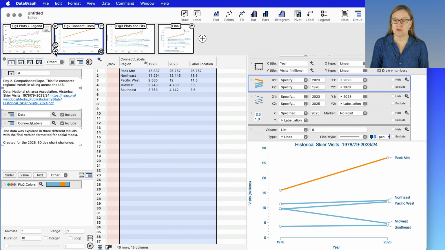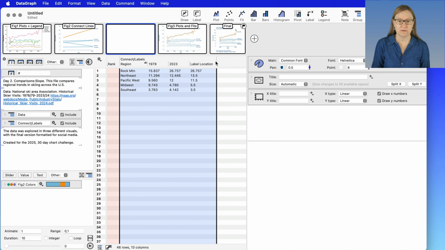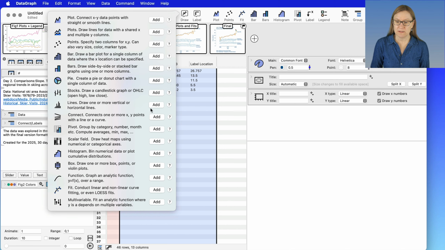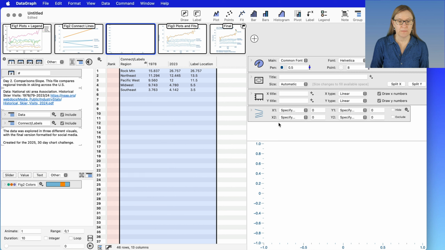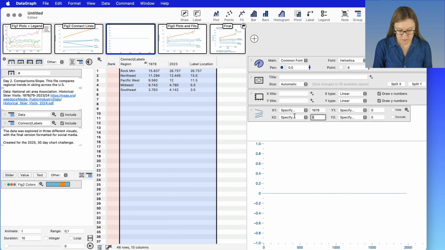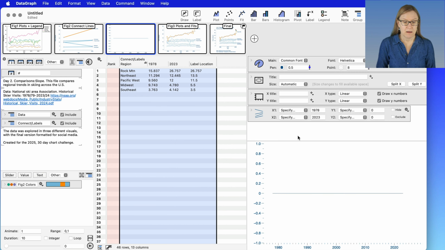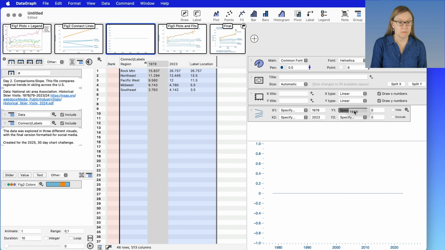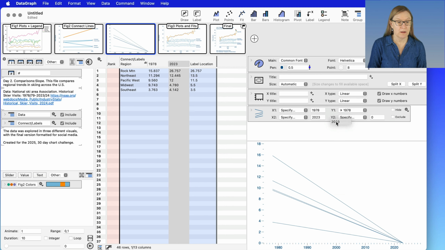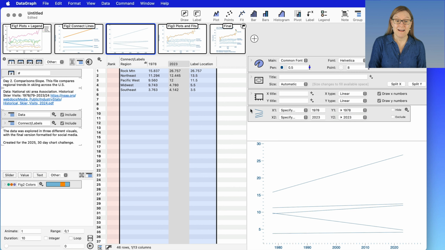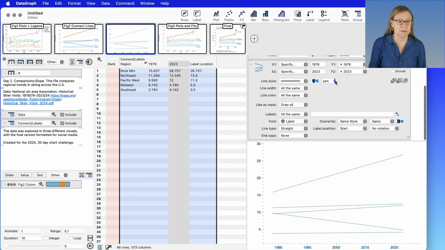Let me show you a new one so you can see how this is done because it's pretty easy. If I want to add a connect command, I can type in where I want the first number to be. So 1978. This is one of these handy commands that you can not only use data from the data table, but I can type in values here. And then for my Y values, the first Y will be the column where I have 1978, and the second Y is the 2023. That's my slope graph. That was really easy to make.